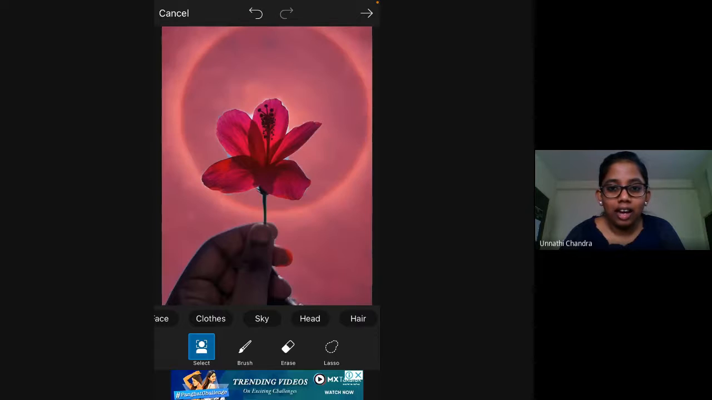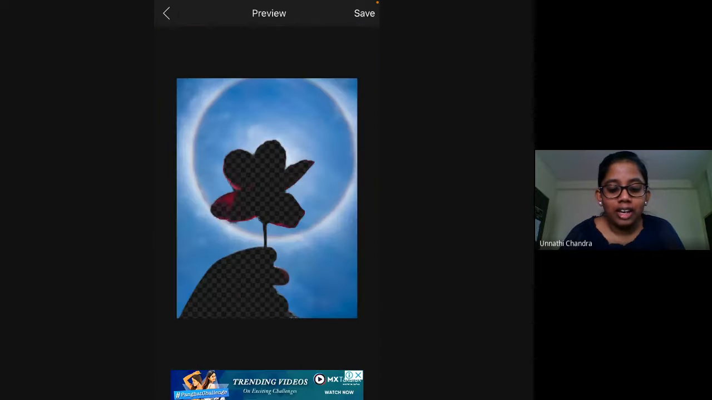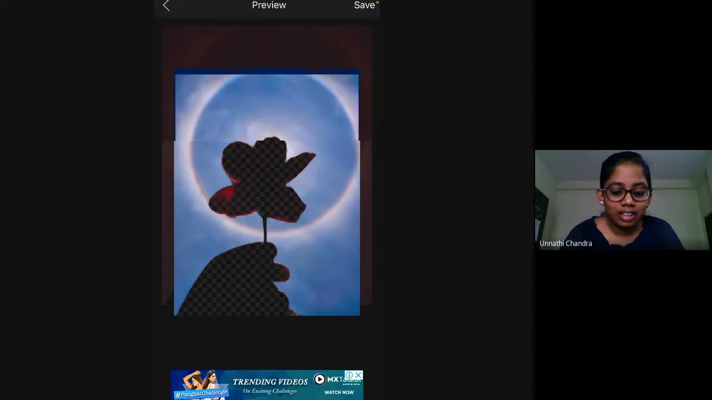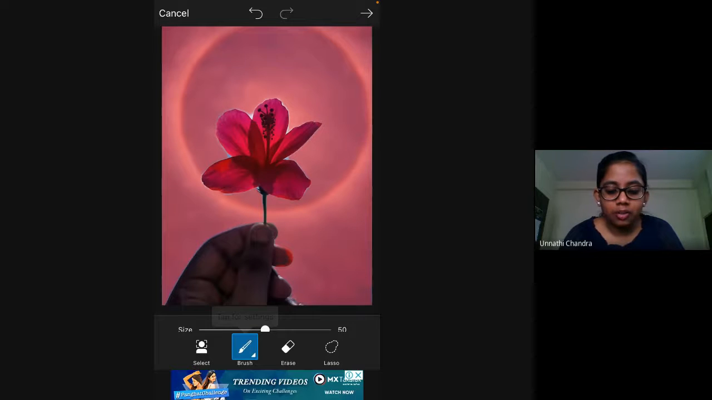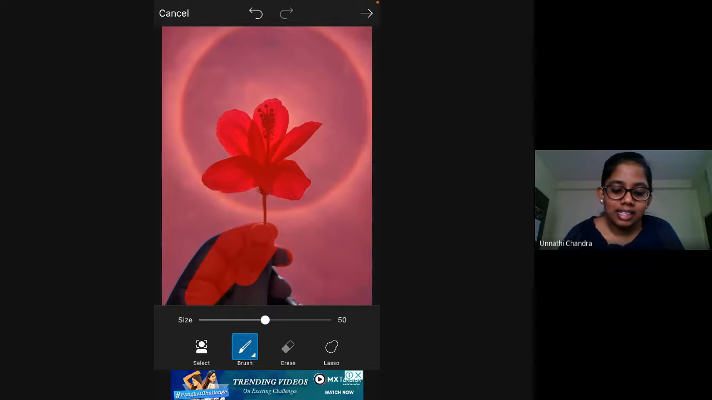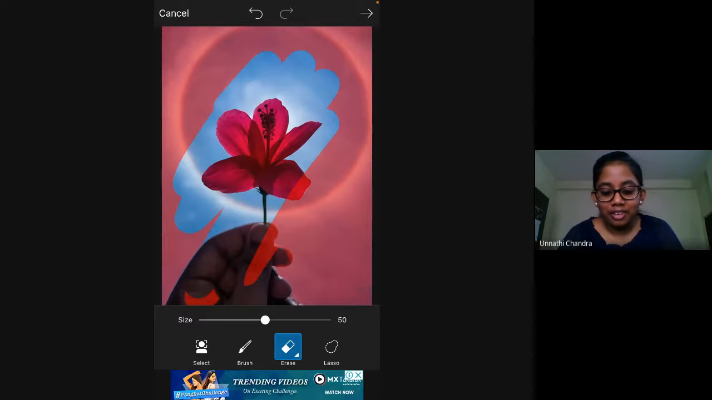If you click on the arrow on the top right corner, it removes the flower in the hand and just the sky. It looks odd, but if you want it the other way, you can use your hand. You can select whichever one you want. You can select it, you can erase it, do whatever you want. You can just select the particular one.